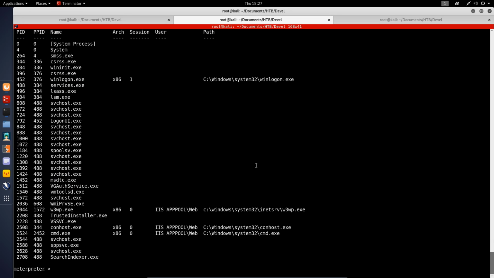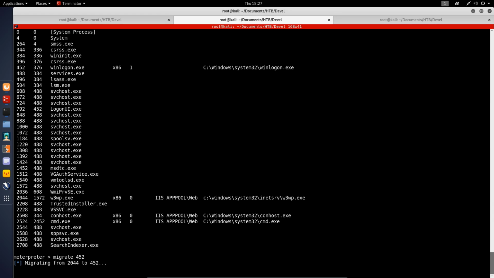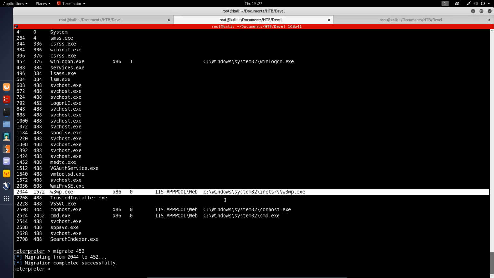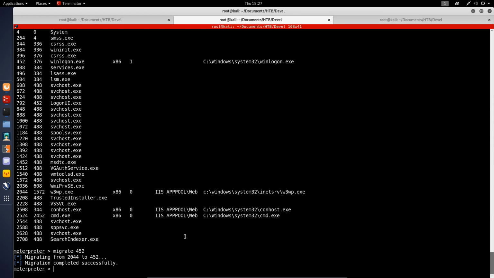We can see that if we look for 452, we have the winlogon process, and if we try and migrate into it, so we say migrate 452, I believe, was it? So we're just going to migrate 452. It's going to migrate from 1044, which is the process that we are currently injected into using one of these services, the inetserv service. So the migration was successful.